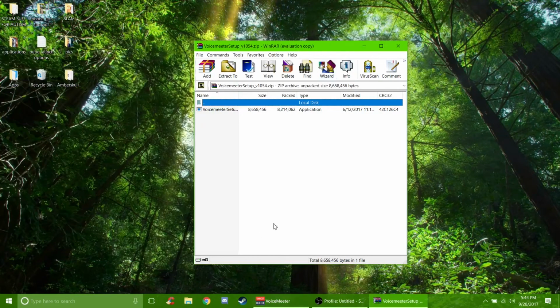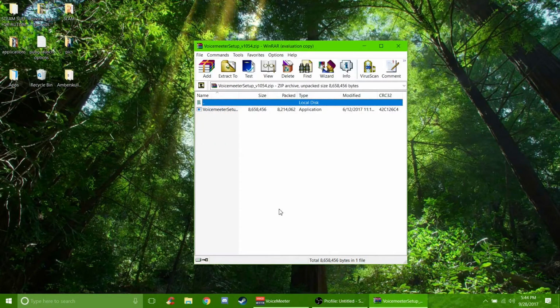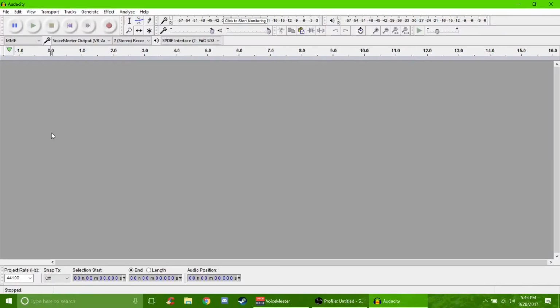It has to be open while you're using it, or else it will not work. And as you can see, it is working on OBS. I'm using it on OBS, and it also will work on any application. All you have to do is make sure that it's set to VoiceMeeter output. So to show you guys this, I'm going to go ahead and open up Audacity. And when you're in Audacity, all you have to do is make sure that your microphone is set to VoiceMeeter output. And that's all you have to do.